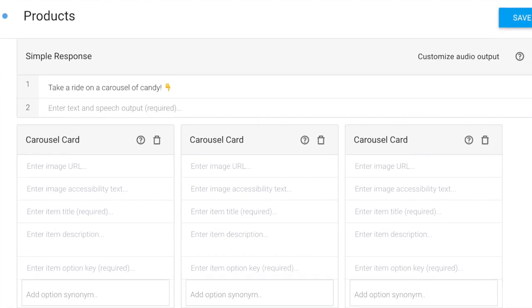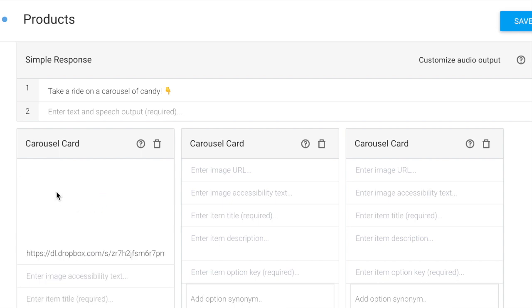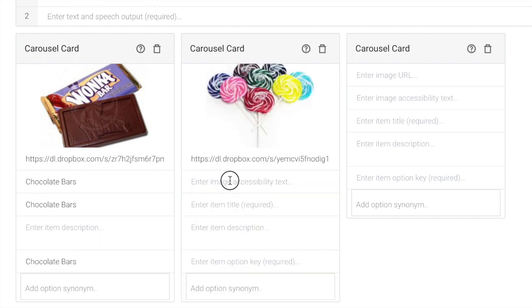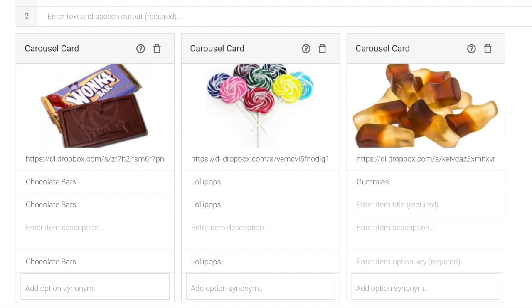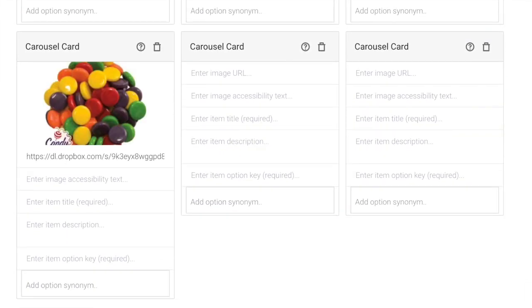And with regard to the carousels, these image links are in the document in the project folder that was posted. These are Dropbox links to images, and you can paste them in where it says enter image URL. In order to work, the Dropbox links have to have DL in place of www. Then you're just going to need to fill out 3 of the fields. Enter accessibility text. If somebody can't see the picture, then the screen reader will read that. And then you also want to add the name of the item to the title and the option key.